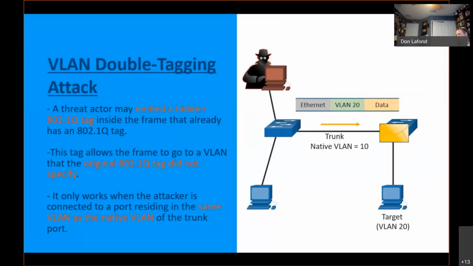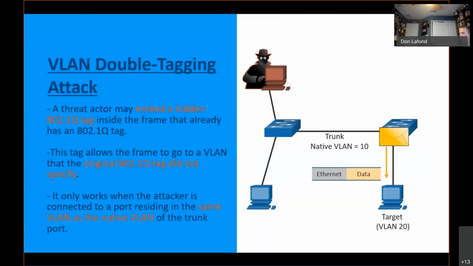Now, as that frame moves across the trunk link, the first header of VLAN 10 was removed. And now the internal tag, which is the VLAN 20, still exists. This second switch is going to receive that frame. It's going to strip off that VLAN 20 header, and then it's going to forward it out any VLAN 20 ports, which includes down to that targeted host. This is effectively allowing our threat actor machine on VLAN 10 to communicate to the target on VLAN 20 using a double tag.